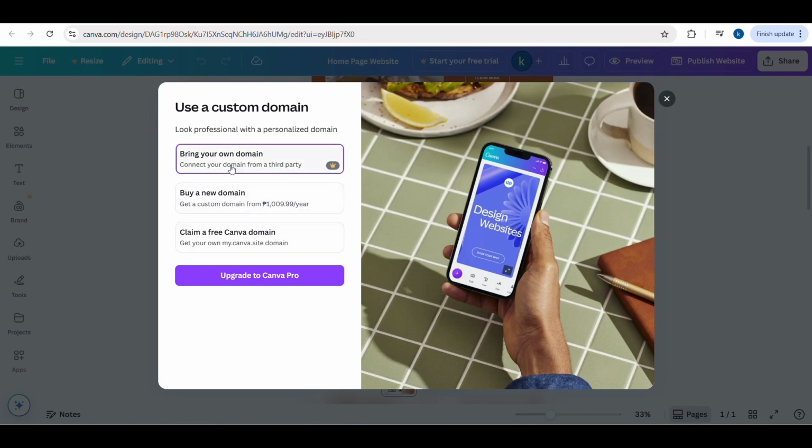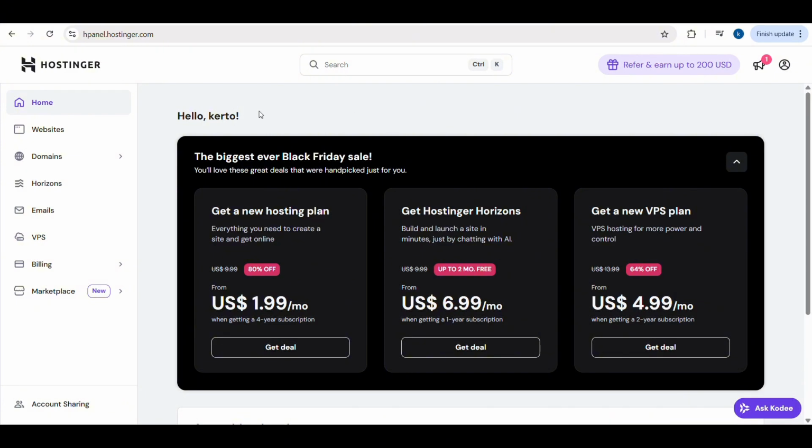Then next, go to hostinger.com and log into your account. If you don't have hosting yet, you will need to buy a plan to manage your domain's DNS. You just need to click Web Hosting and then choose your plan. And of course, you just need to complete the checkout.